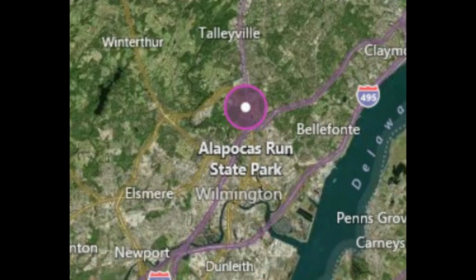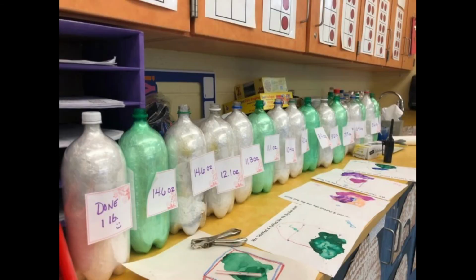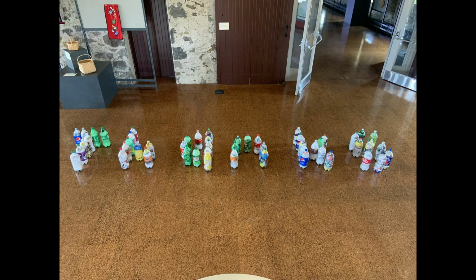Hagley is located in Wilmington, Delaware. If you happen to be local to this area, one of the places that you can drop off your eco-brick is at Alapocus Run State Park. They have an initiative where they're going to build a shed out of all eco-bricks. So far, they have collected over 300 eco-bricks from various partners in the community. They aren't collecting them right now, but they will resume soon, and then they'll start building the shed later this year.